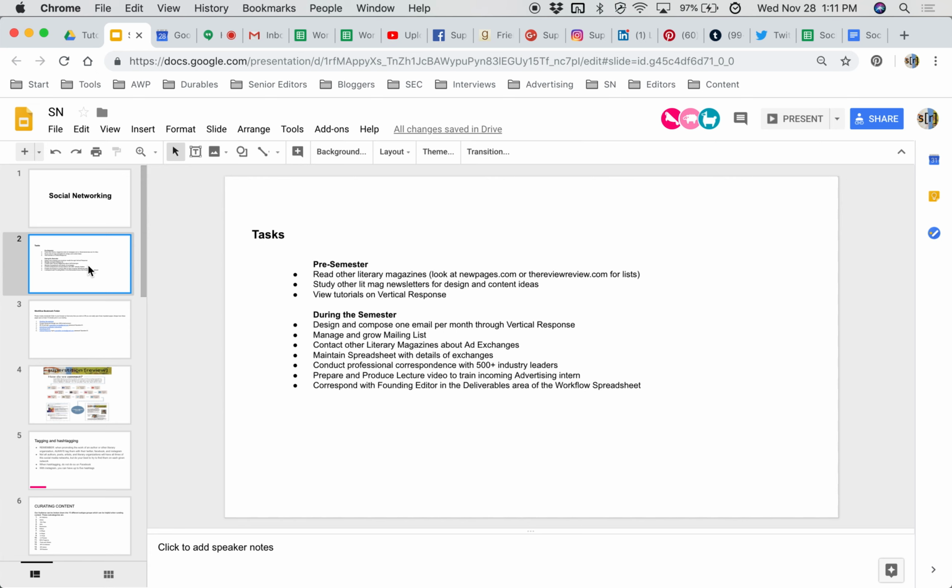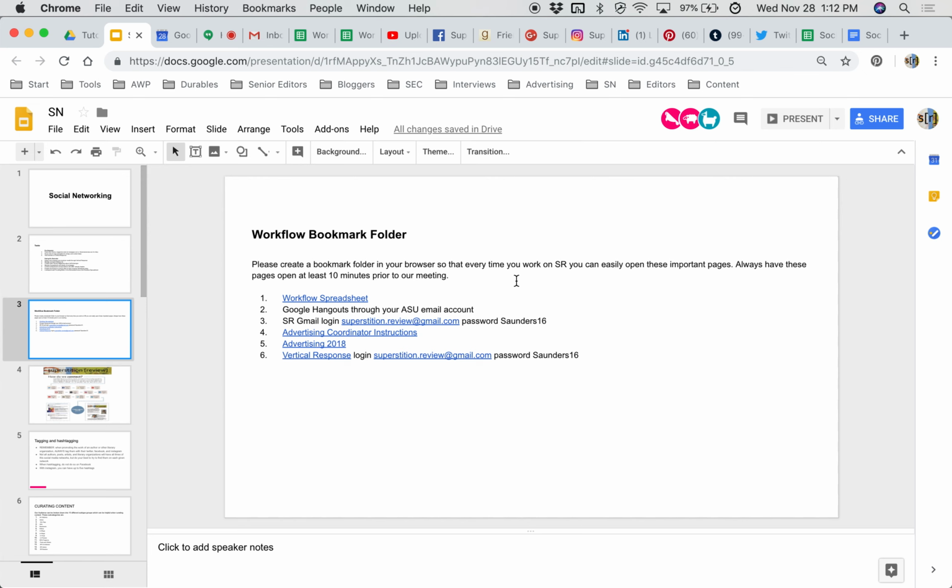Before the semester, we're asking you to look at some other literary magazines and newsletters and also some tutorials to understand a little bit about what we do as literary magazines. And we're also going to set up a bookmark folder where you create bookmarks for all of the things you need for our meetings because our meetings are very fast paced and I need you to have everything open right away.